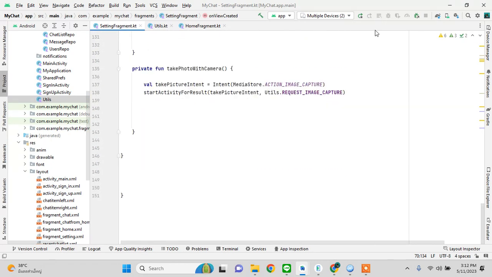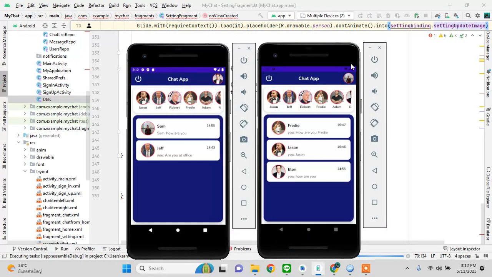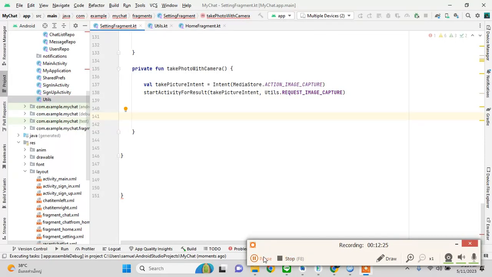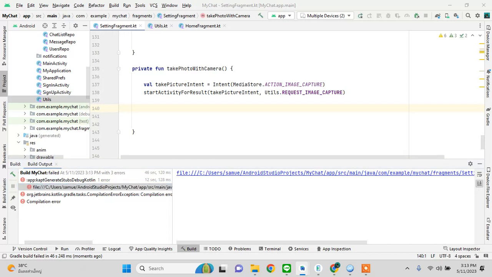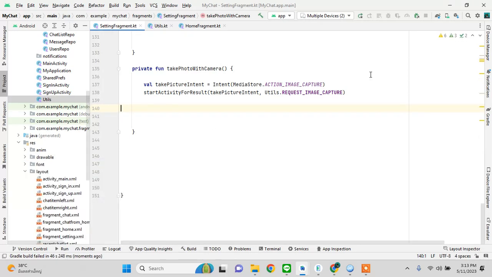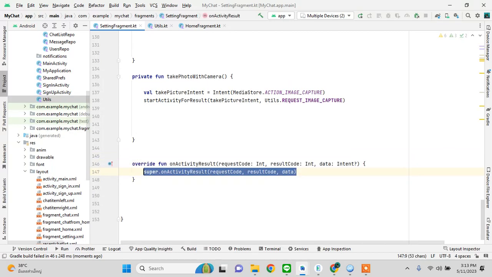Now if we run the app, we will be able to see some dialogues. If we click on this, then we will be directed to the setting fragment. But there is some error in the code, so it won't run, so let's just keep on working and in the end run it at once.